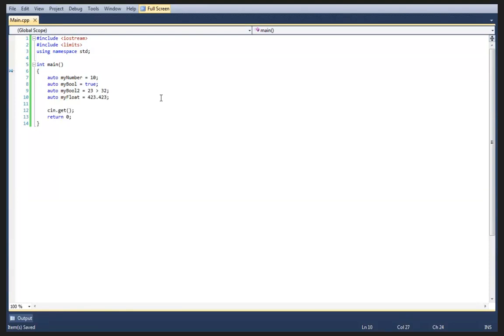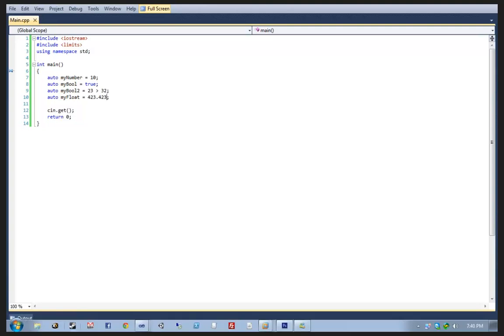Is auto more flexible in terms of being transformed to another type and thus more easy to break? No. That would be dynamic typing. Yeah, that is dynamic typing. Auto is a compile time construct. And it has no bearing on what happens during the runtime of your application.